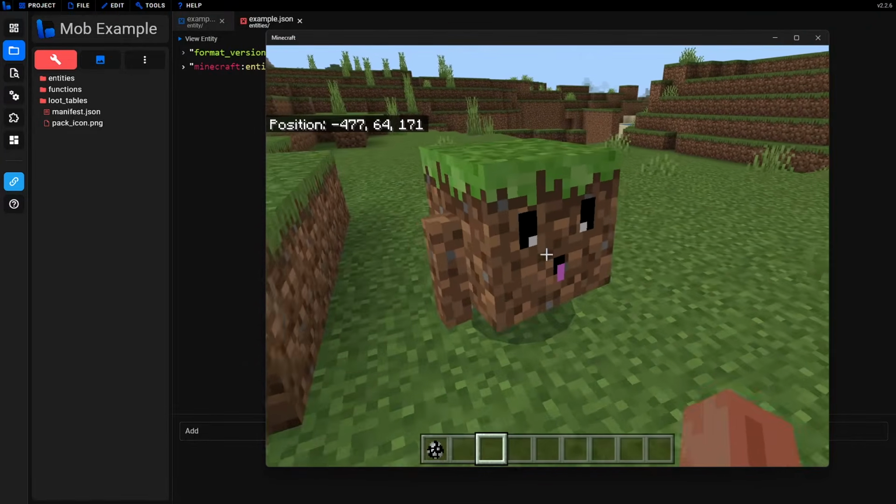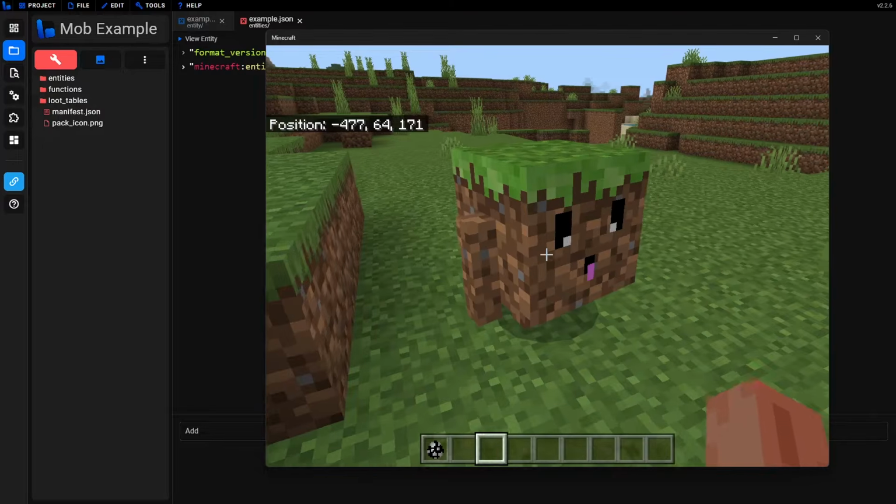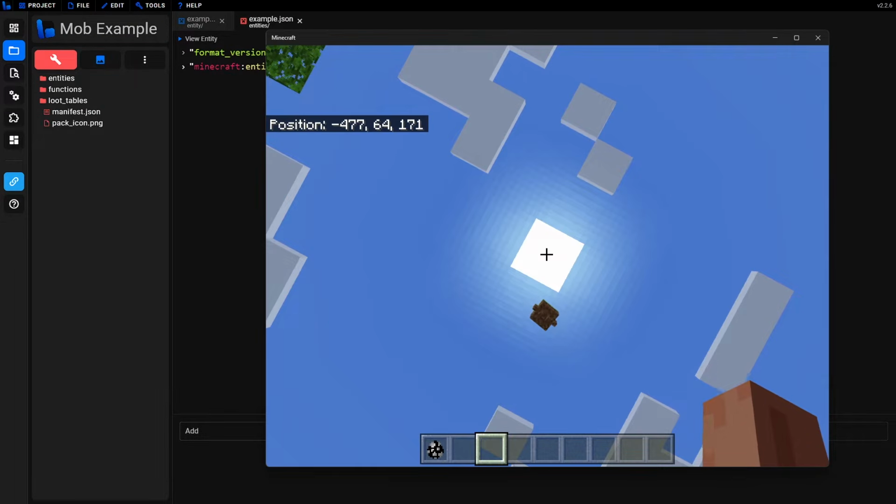But right now, it's not going to move or do anything since it doesn't have any behaviors. And I'll show you how to add them right now. And also, if I hit it, it doesn't have any gravity, so it just goes flying off.